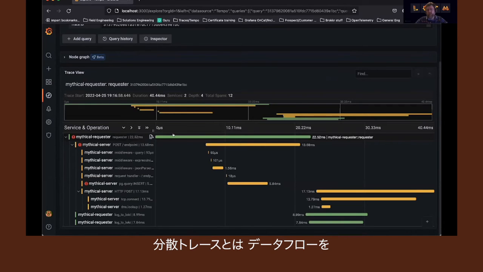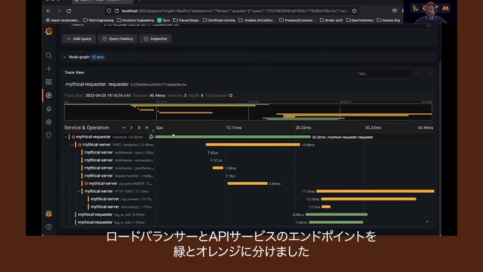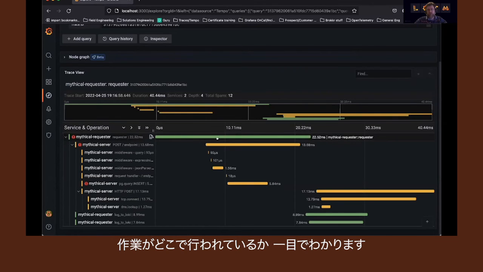So distributed tracing is the act of following a data request, a data process, some data flow between the start of a request and the very end of a request. And this might go through several services. In this case, we're going through two different services here before it hits the database. And we denote those two different services, the load balancer and the API service endpoint, by green for the load balancer and yellowy orange for the service. And this very quickly allows you to see where the bulk of the work is being done.